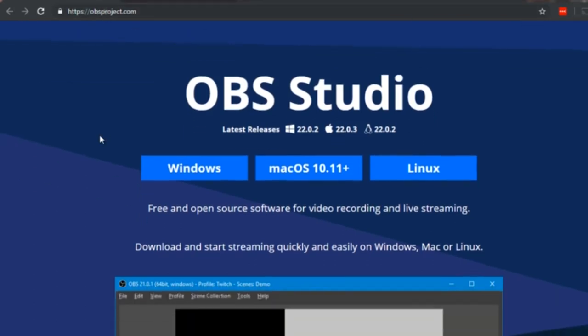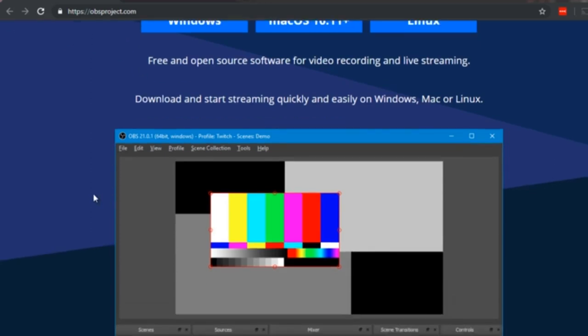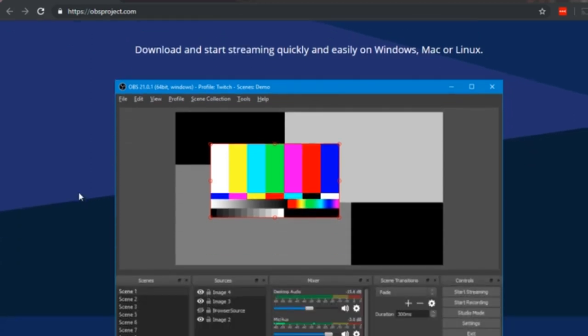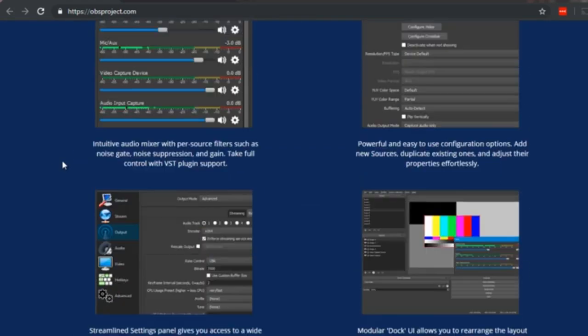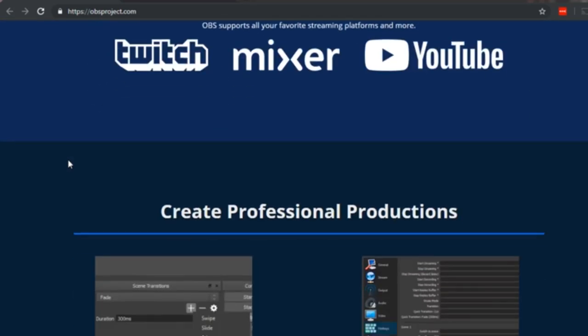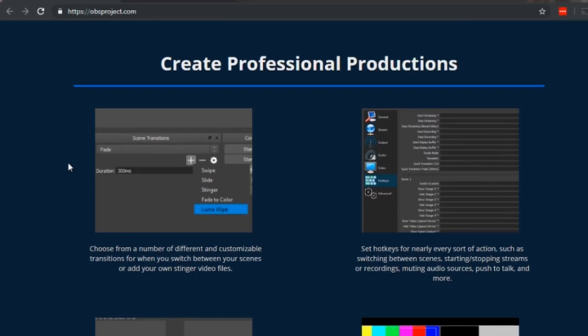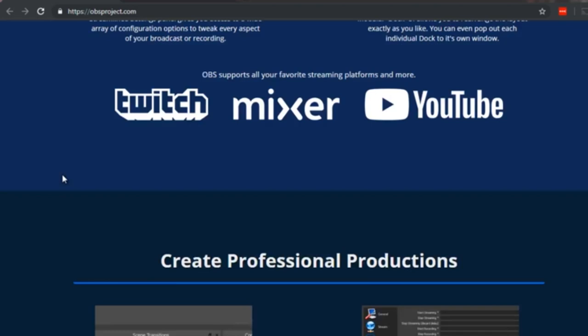obsproject.com. As you can see here, there are versions for Windows, Mac, and Linux. It's as easy as downloading it and you can start streaming. What it does is connect to the YouTube live stream system, and when you're ready, you click record and you're good to go. I'm not going to go in depth on how to use this product just because there are so many different options and ways of using it.